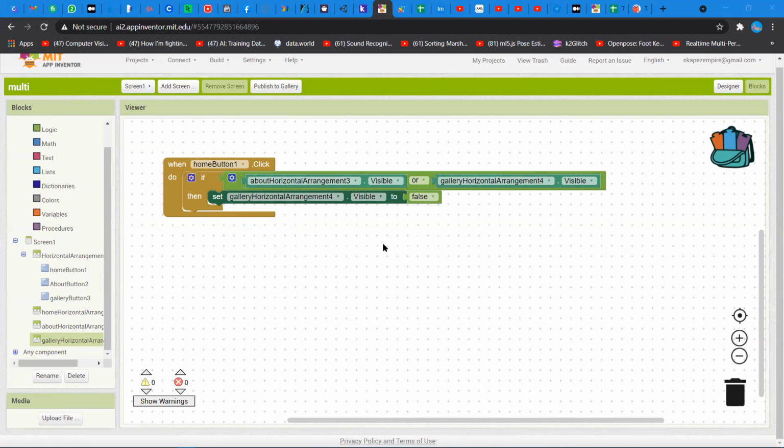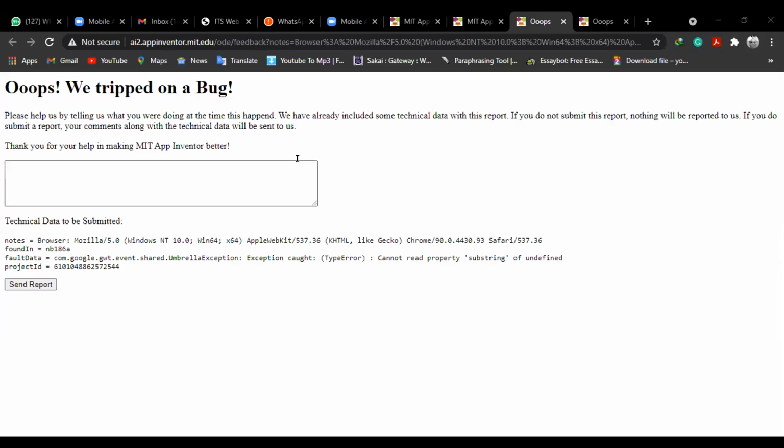You can share your screen now. Share your screen. Let me see that bug. So whilst we are waiting for you to share the screen, we are going to proceed. Okay, so go to your gallery horizontal arrangement. Okay, click on send reports. Just click on send reports.